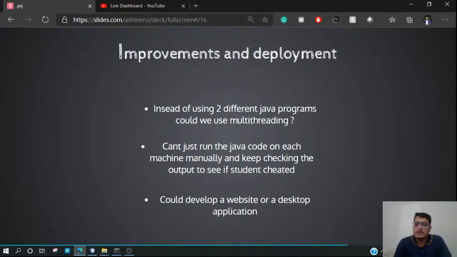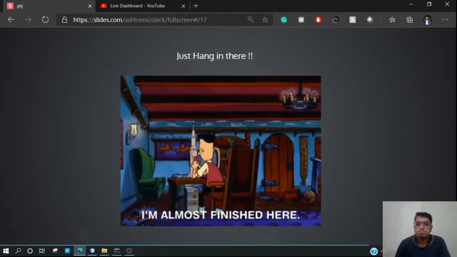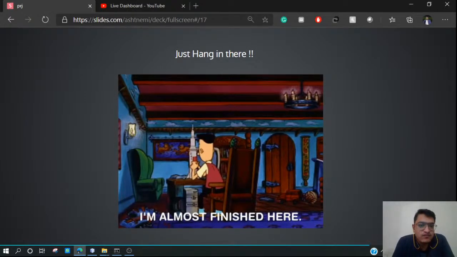You get to implement the things you have learned, and also you get to do something new which has not been done by anyone till now. Okay, so I think I'm done with the first part here.